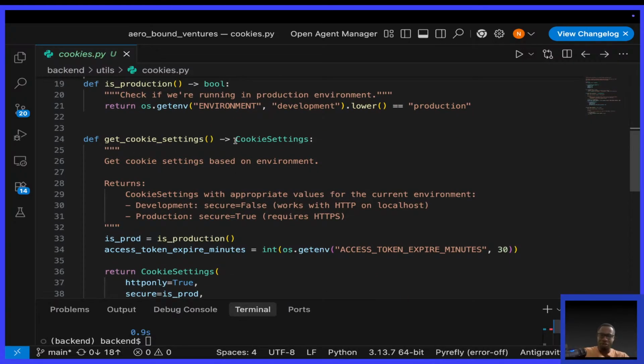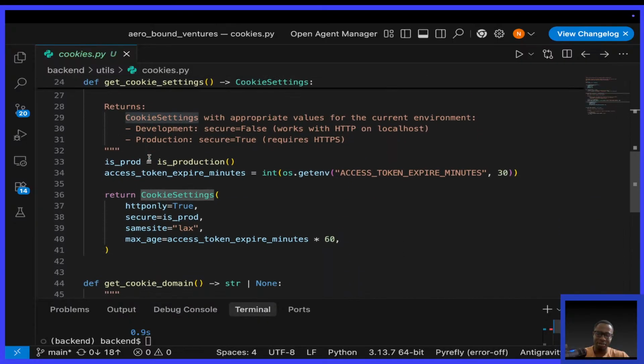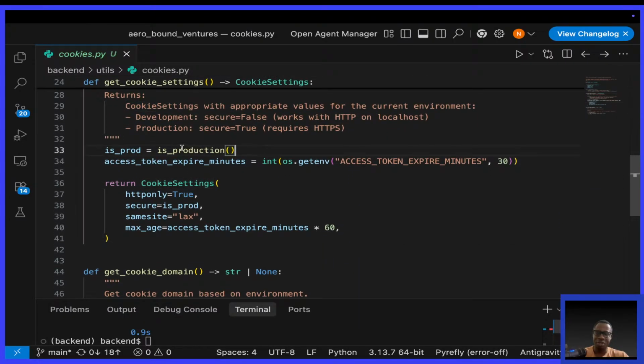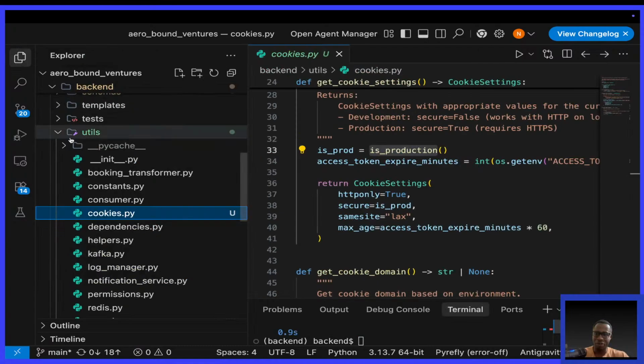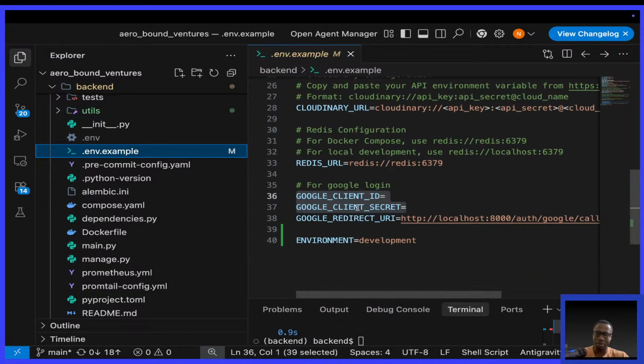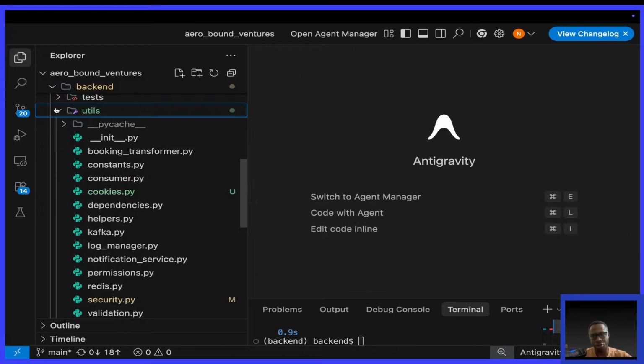Then you have a function here for getting the cookie settings, and it returns a type of this class. Now, the first thing here is that we check, are we in production or not? So make sure that in your .env or environment, you have an environment variable saying environment equals development, if you're in development. If you're in production, it should be production. Why do I have this environment variable? Because the HTTP only cookie has an interesting configuration, which I'm going to show you in a bit.